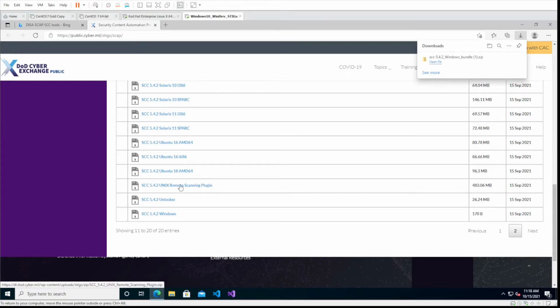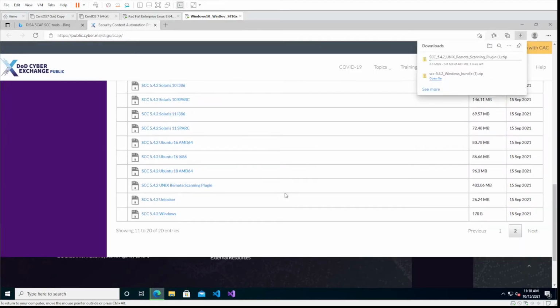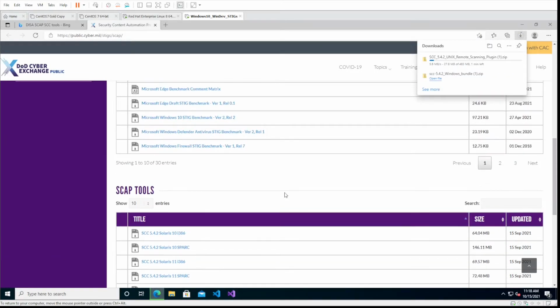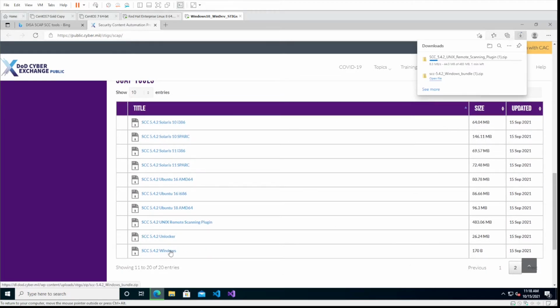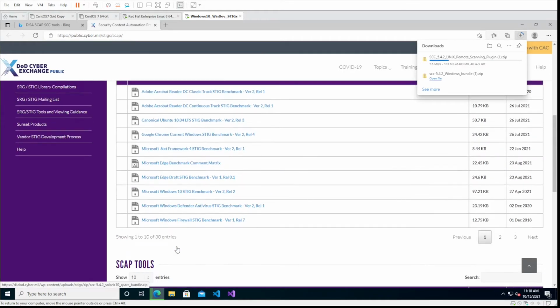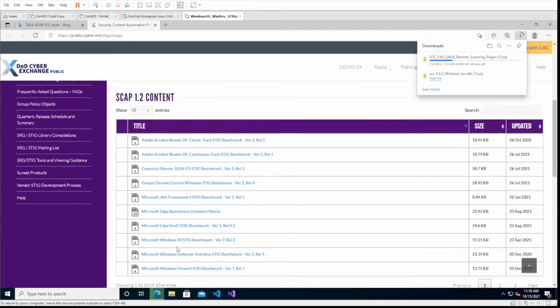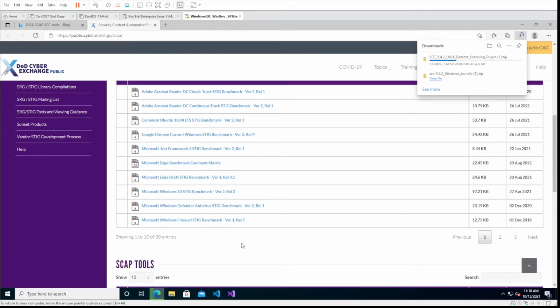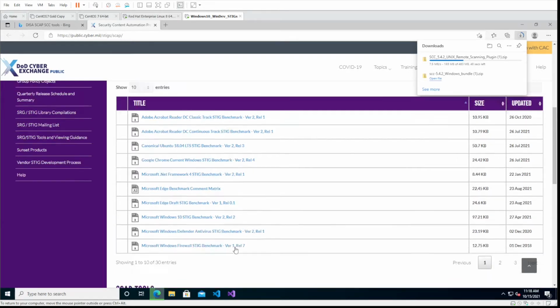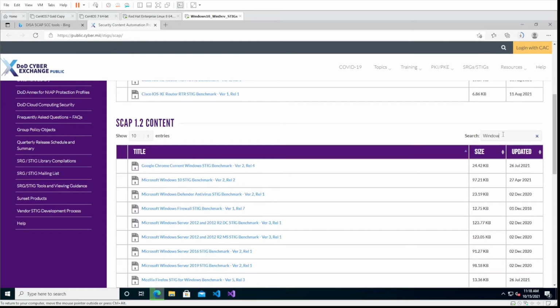And then the very big news is the SCC 5.4.2 Unix remote scanning plugin is working. So we're going to download that and show you how to install it and use it. And typically you have the latest benchmarks or STIGs included in your SCC tool download, but let's go download the latest just to be safe anyways. And also it's just a good practice and to show you how to load the latest stuff as well. So let's hunt that down.